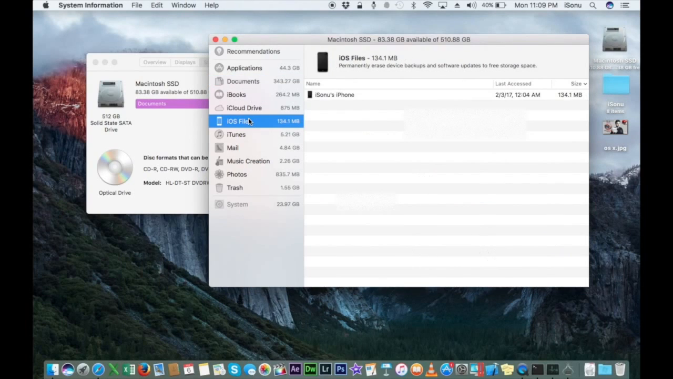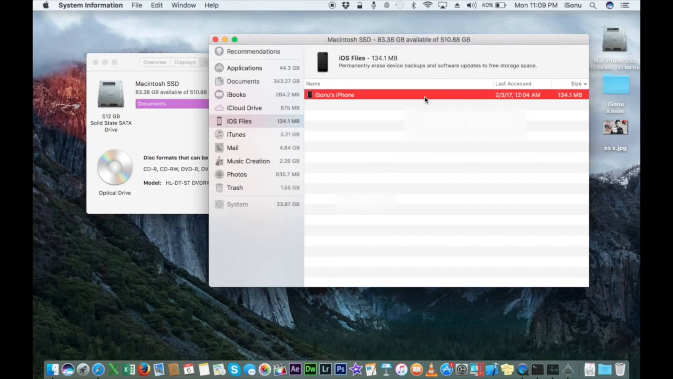iOS files. Now what are iOS files? It's just your backup files on your computer. If you want, you can click on this and click on delete from here, or if you want to just leave it, it's your decision.